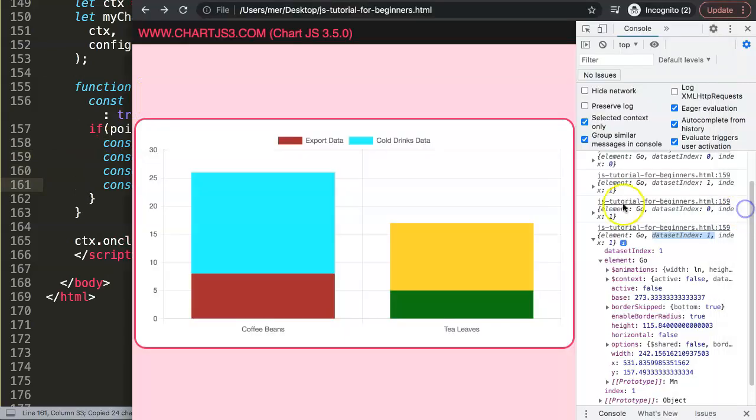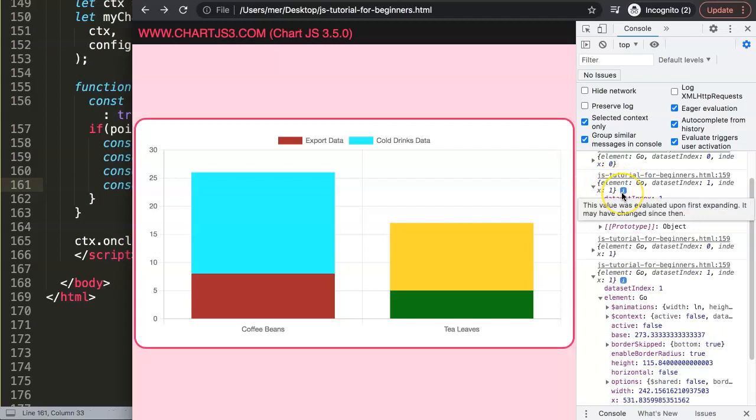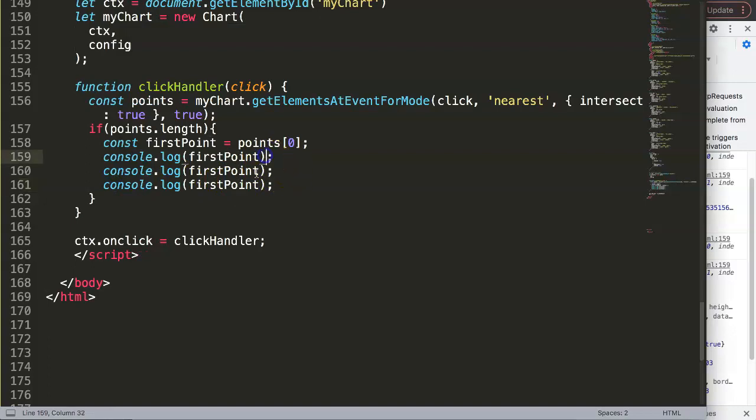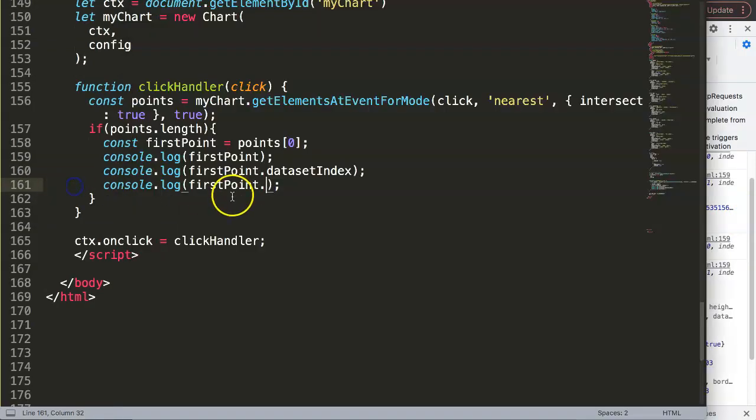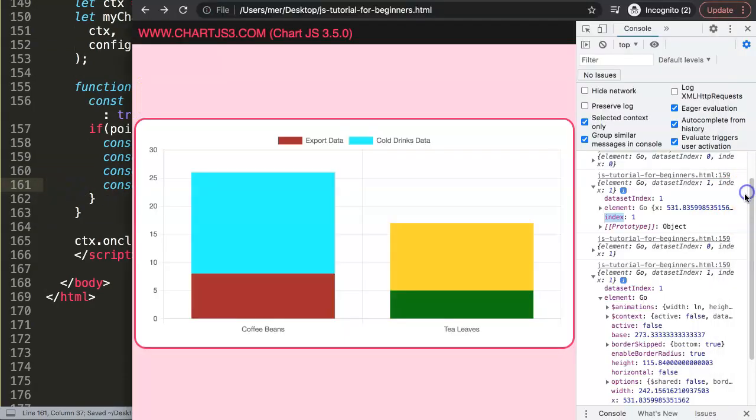What I will do now is, you can see here elements. So we go in here, and all we need is basically the elements, or not even the elements. You can go here, we say index 1, or datasetIndex 1, and then we also have the index. So if I just copy this, I say here dot, and we get the index with small letters. We save that.